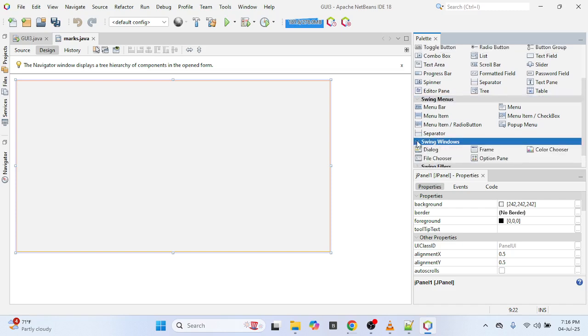Swing windows, we are going to look at, for instance, the file chooser. This is when you want your interface to have an option whereby somebody can choose a file, if you want to work with files. Color chooser, it's about choosing colors.